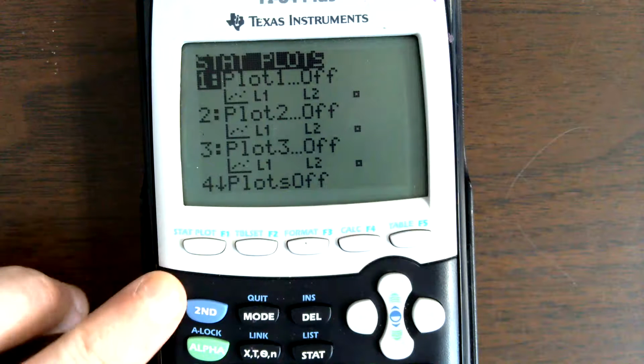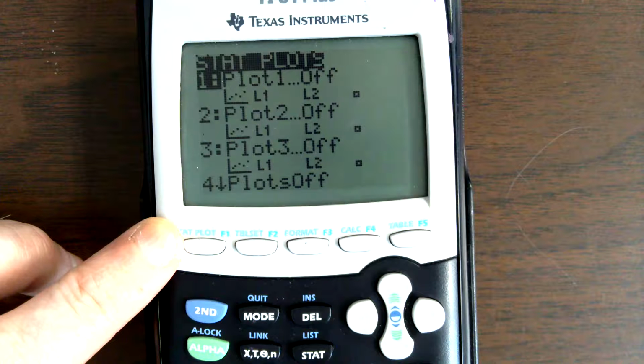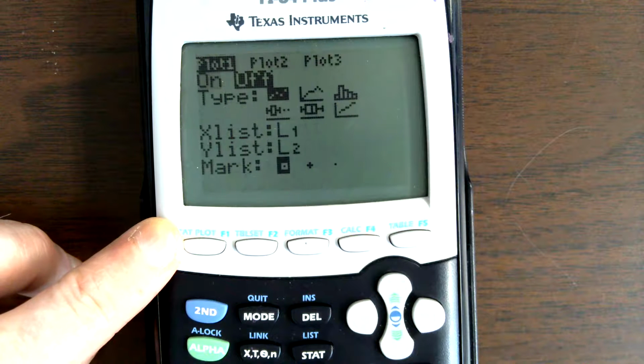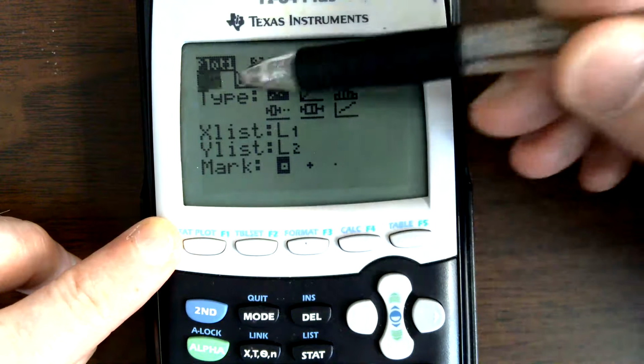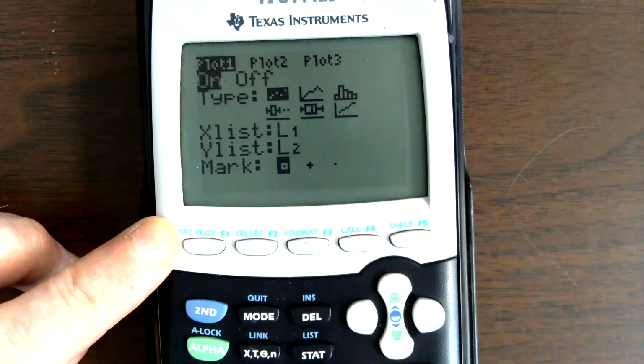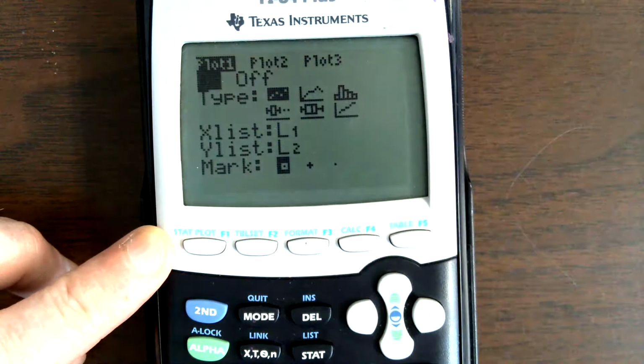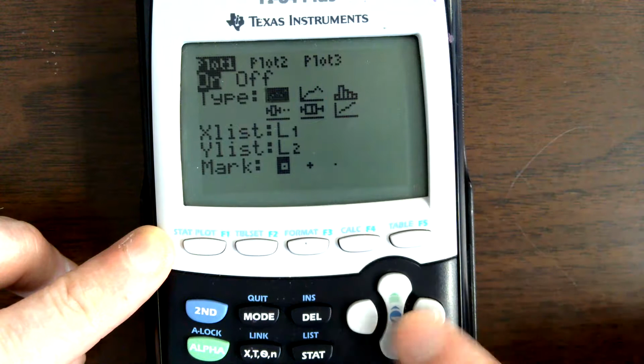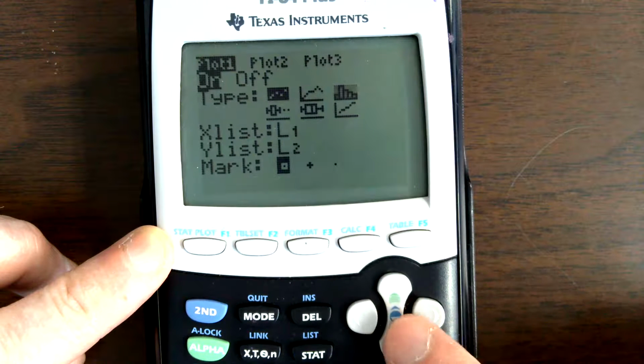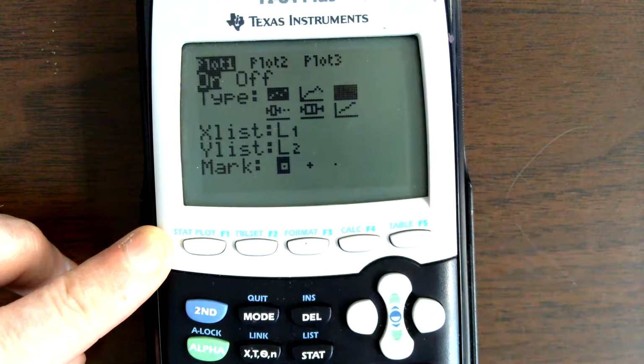So I went back into that. Second y equals gets us back into stat plot, and I'm going to enter on this top one. So plot 1. Let's turn plot 1 on, so we're going to hit enter on On. Next, it's asking what type of display we want to make. Let's do a histogram first, so I'm going to go over to the right until I get to histogram and hit enter.